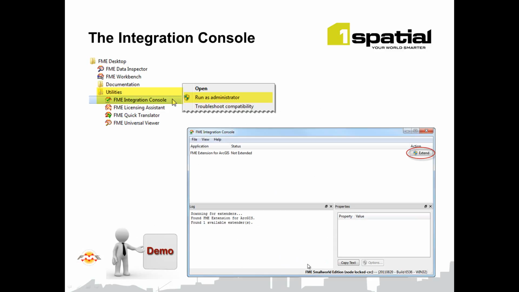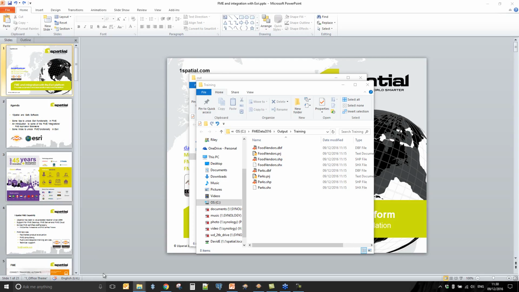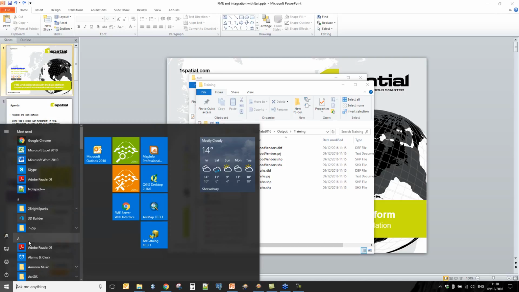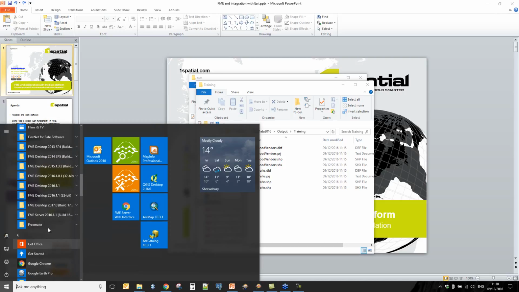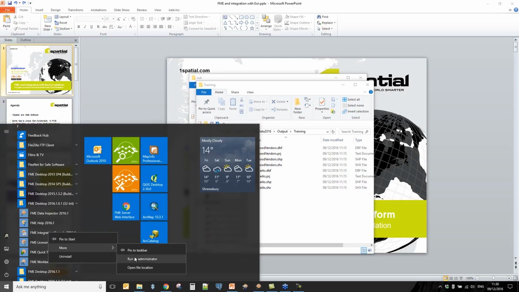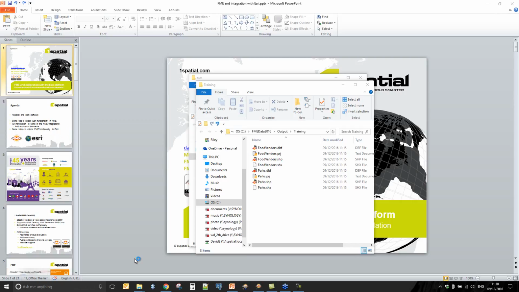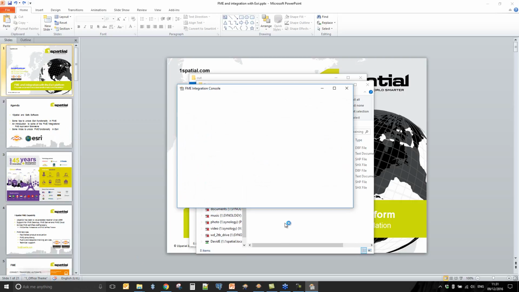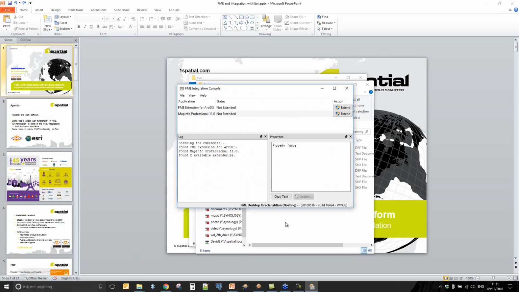So let's go and have a look at the integration console on my machine and see what we've got here. So if I just dig into the tools, so let's just go to Start and go and find FME in here. You can see I've got a number of versions installed. There's my 32-bit FME 2016 installer, and what I want to find is the integration console. But as I said, I need to make sure I launch it and run it as administrator, and we get lots of notifications to allow us to do that.